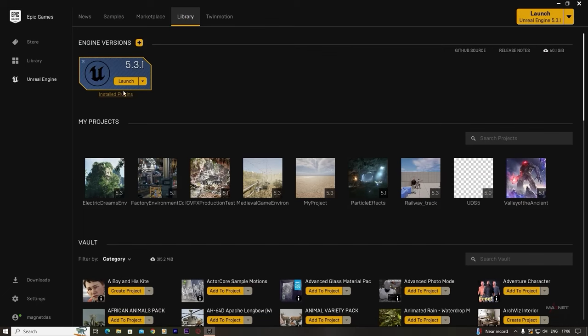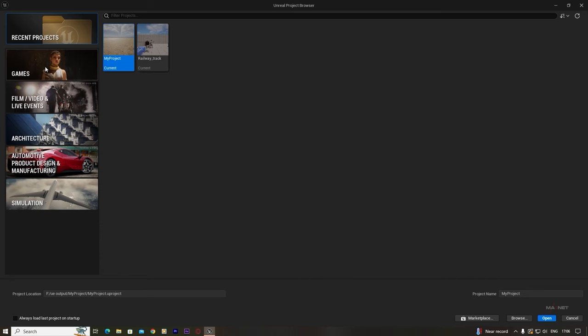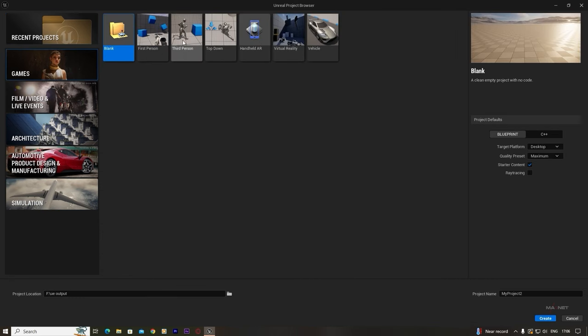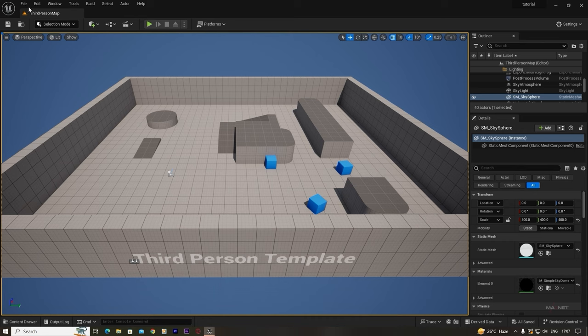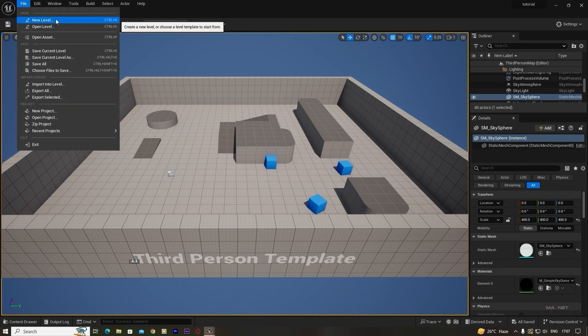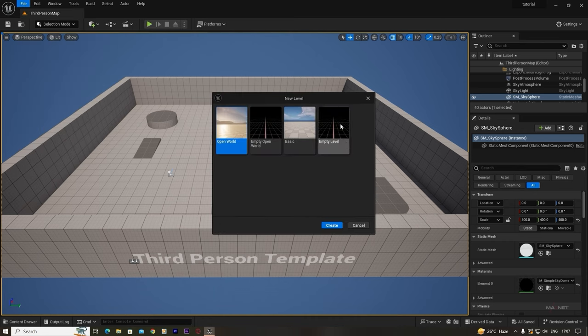I open my Unreal Engine from here, just click on this launch button, and then I choose this games option here, and also I choose this third person template, and here I click on this starter content. And then I name my project as tutorial, and I click on this create button here. After opening, first you go to file, then new level, and we create an empty level here. Just click on this create button.